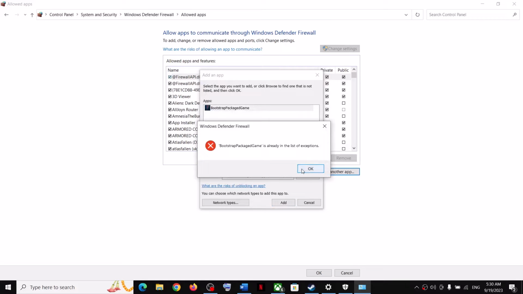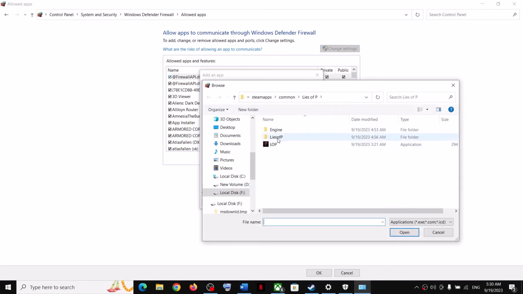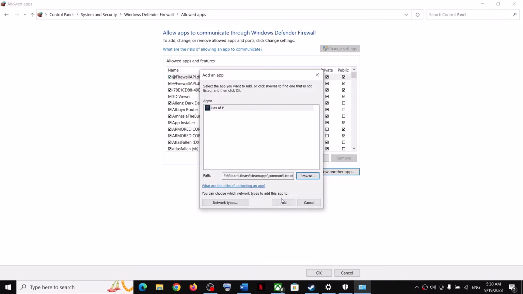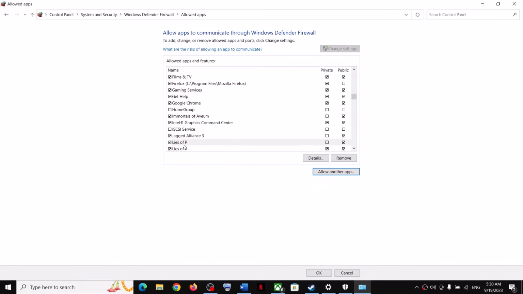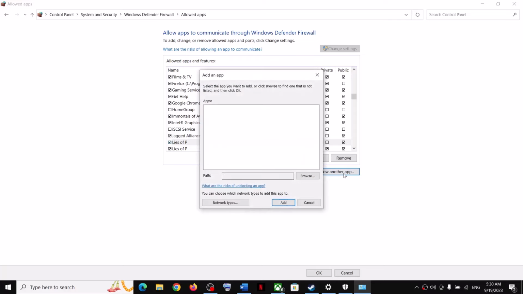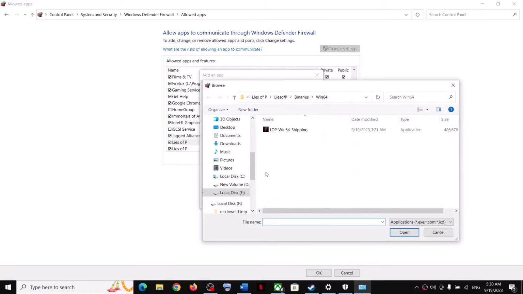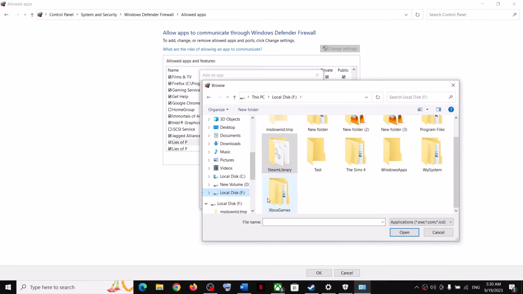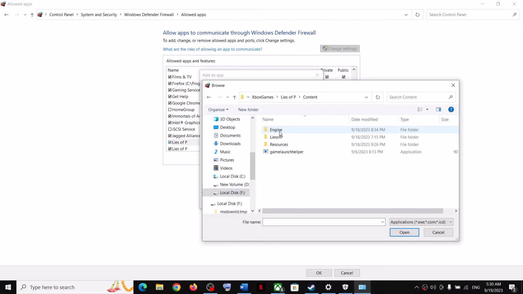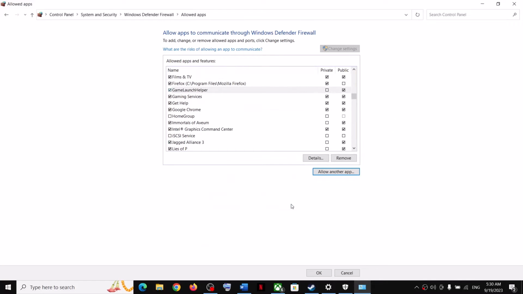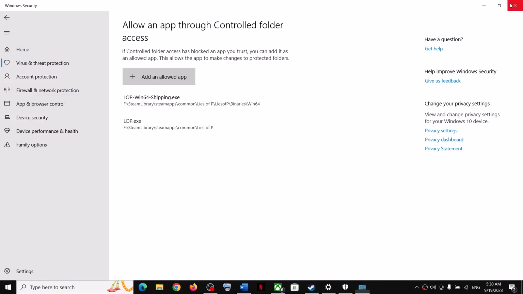In my case the game is already added. Again open this LOP folder, binaries, Win64. Select this exe file. Now click on open. Click on add. Now once the game is added over here, for Game Pass users, again click on allow another app, browse and then open Xbox games, LOPs, content, and then select this game launcher helper. Click on open and then click on add. Once the game is added over here, now you can click on OK and then launch the game.